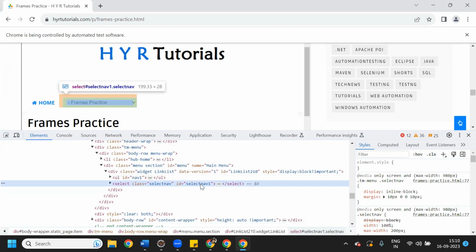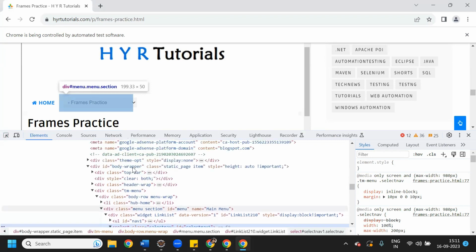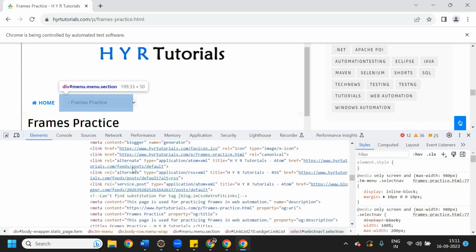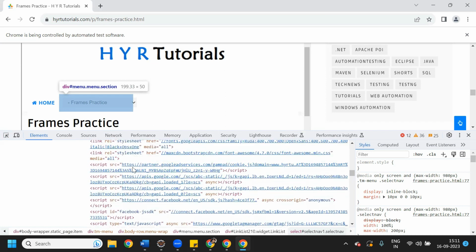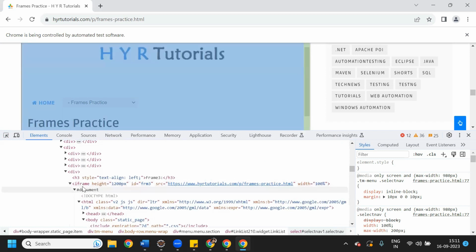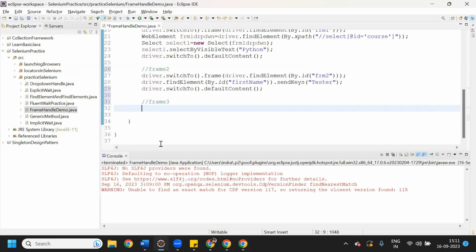So here the ID is available, we can take this ID, but before that we will have to see the frame ID, right? So we can see the third frame. We will again scroll up until we are getting the frame. You can see here the frame is available, right? And this is frame 3, FRM3. So again we will switch into frame 3.